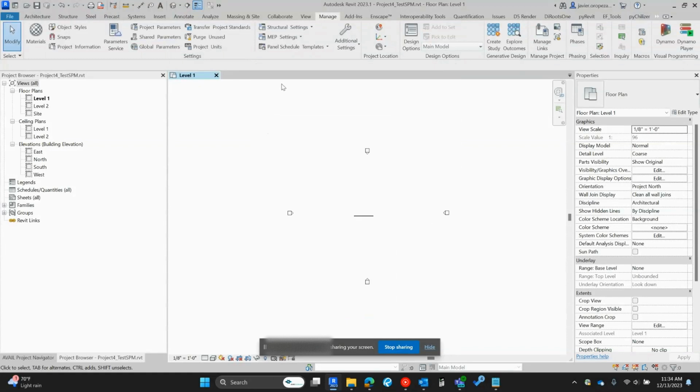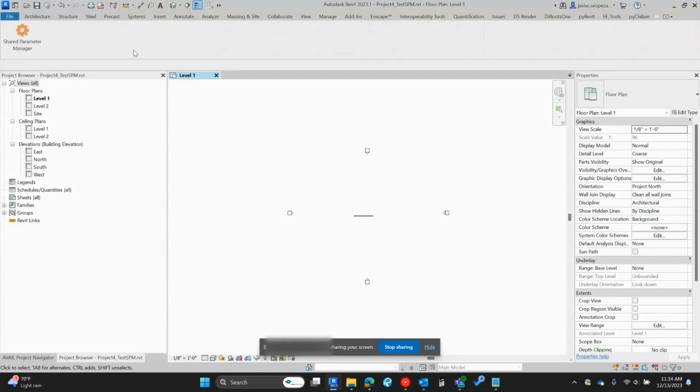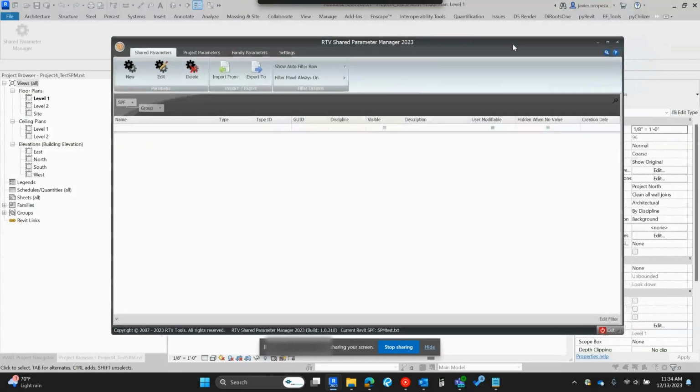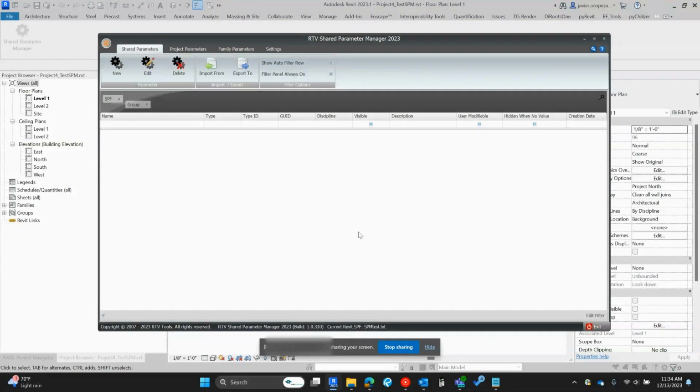Okay, perfect. So now the way the shared parameter manager works, I'm going to go to that tab here, the RTV tools. The setup was a little difficult. You need to install and use some SQL Server stuff, so you may need some help from IT unless you know how to work with that. But the way it works is you load the shared parameters into this tool, and because Revit can't rename it, it does a replace.